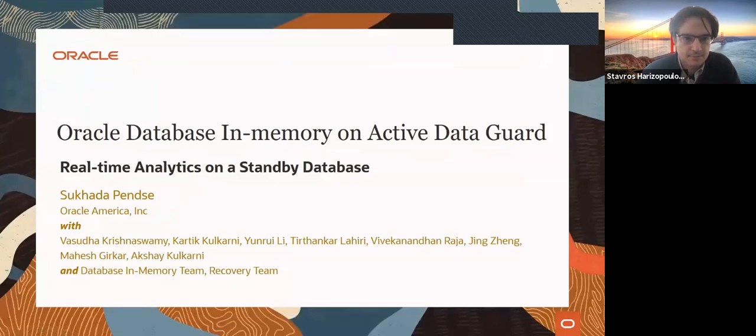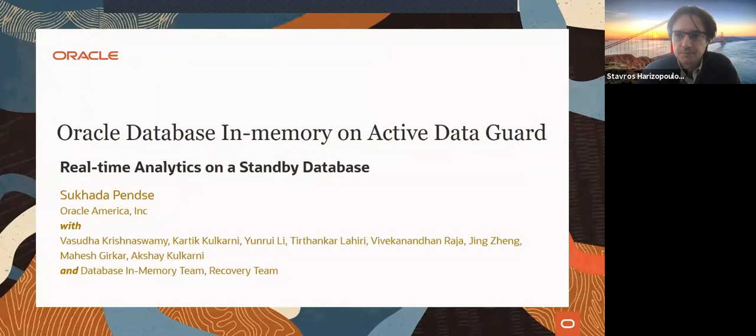Hello, everyone. My name is Sukada, and I'll be talking about some of the challenges we encountered while extending Oracle's database in-memory advantage to another Oracle infrastructure known as Active Data Guard. This work is a collective effort by the Oracle database in-memory and the recovery teams.